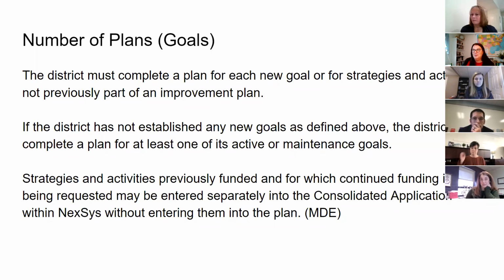I just want to clarify. So it's probably best to put something in MICIP so that it pulls into Nexus, but you're not required to. Is that correct? That is correct, that you have that function. If it's in MICIP, it will connect with Nexus. If it's not, you are going to have to type that into the consolidated app within Nexus. Okay. Thank you.